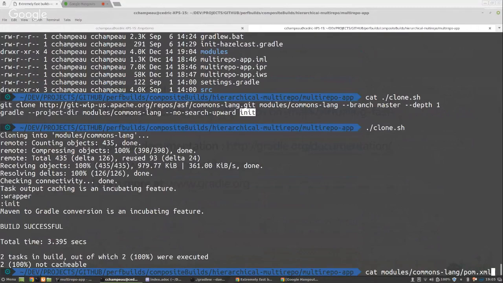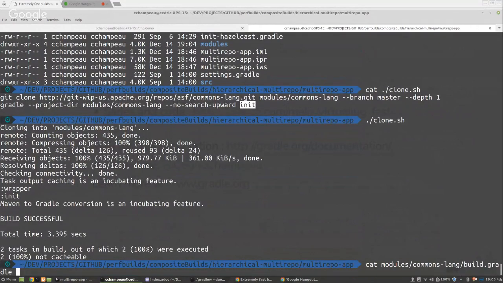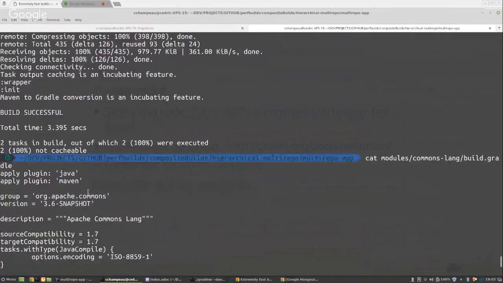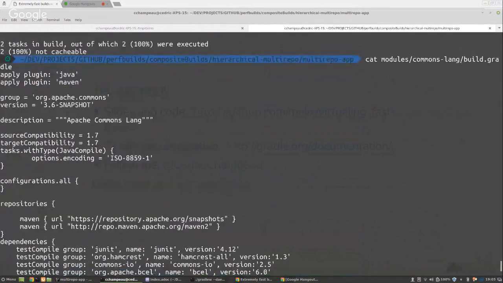So I still have the POM and that XML, but now I have a build.gradle file that was converted from the POM file. And it's using the snapshot version, but we don't care. We don't care about the version number. It's just going to replace the binary dependency by this one.